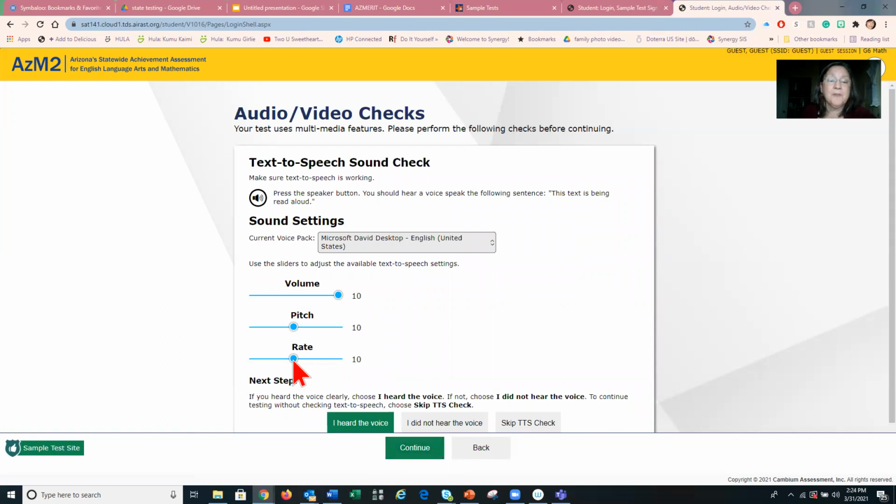Once again, you keep your rate between 11 and 12. The sound didn't come through, so I won't play it, but 20 is way too fast and it skips over words and it can be very frustrating. So 10 to 12 is your rate. Your pitch is better in the middle. Leave the volume up here because you can adjust the volume on your computer. If you need some help with that, raise your hand and have a proctor come help you.